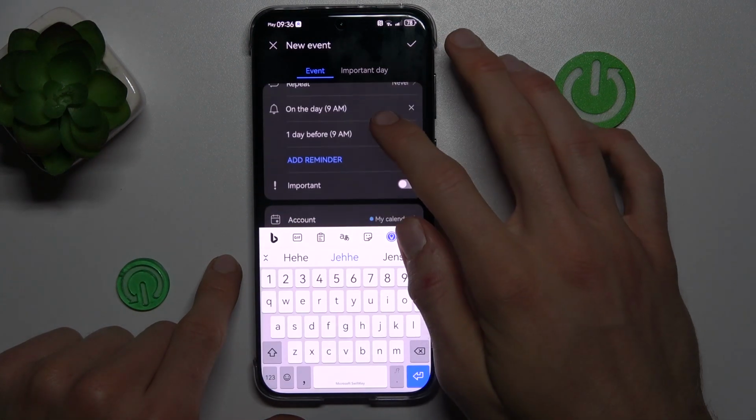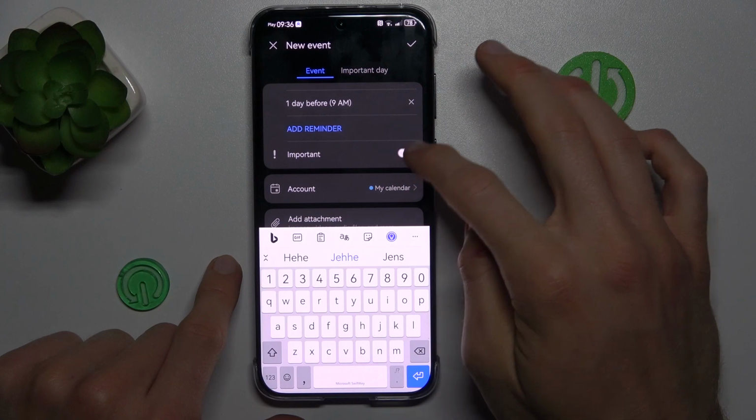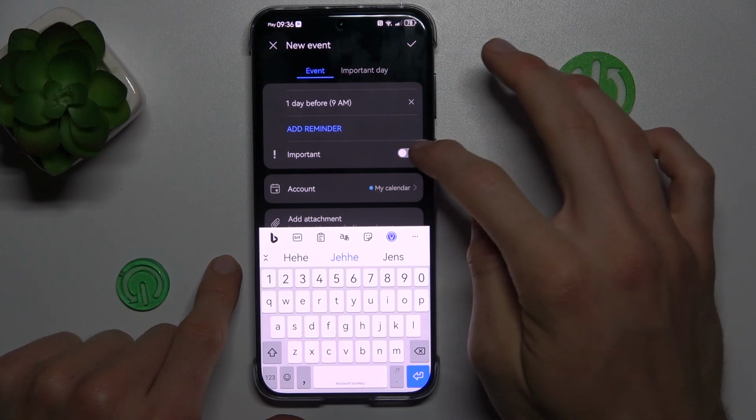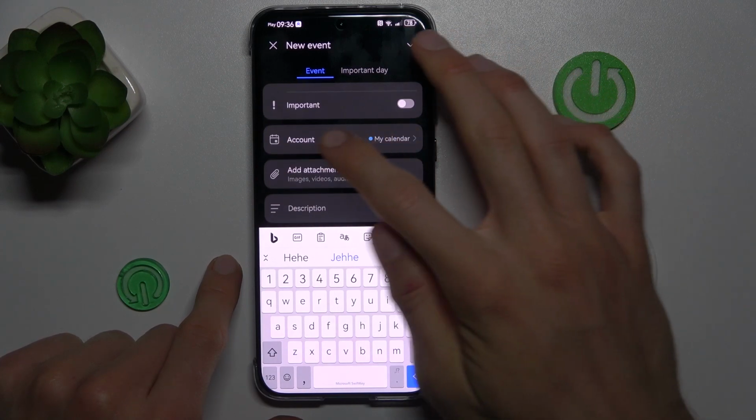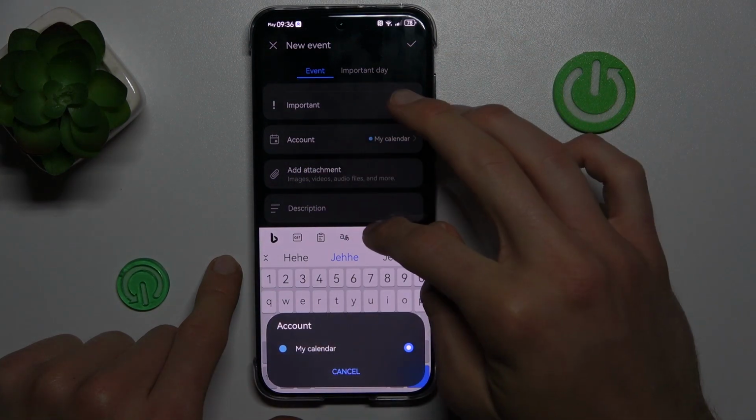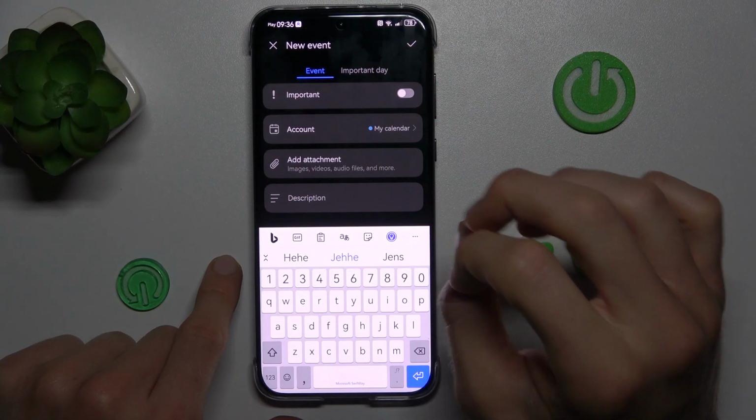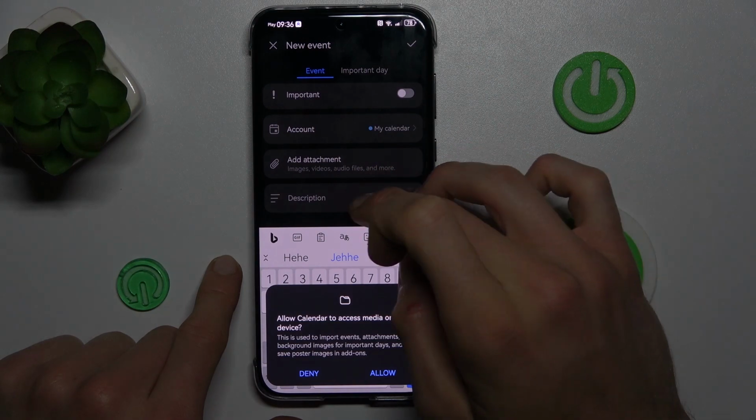There we have some options. We can mark it as an important event. We can add this event to another account's calendar. We can add an attachment to it and a description.